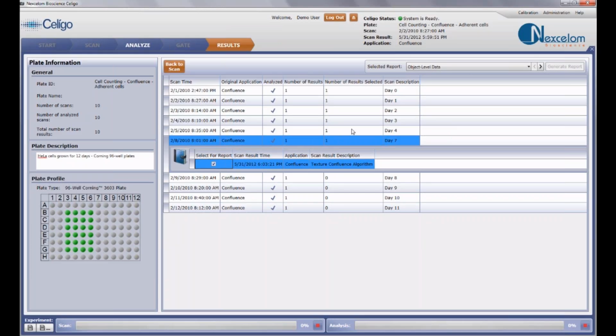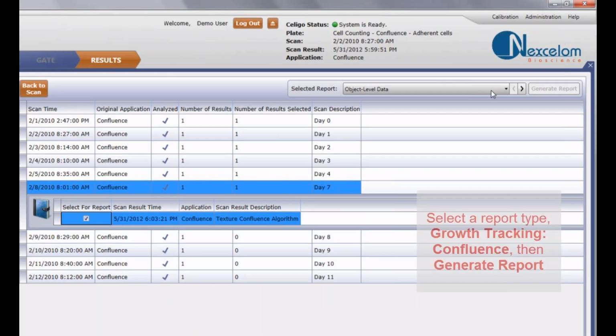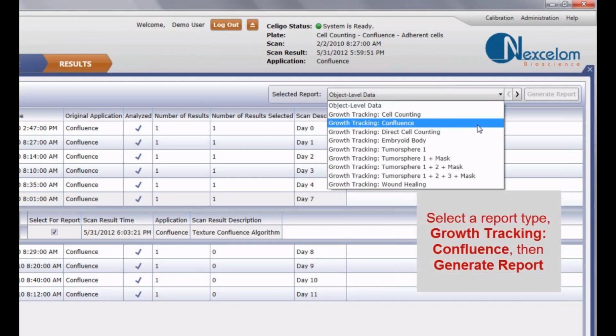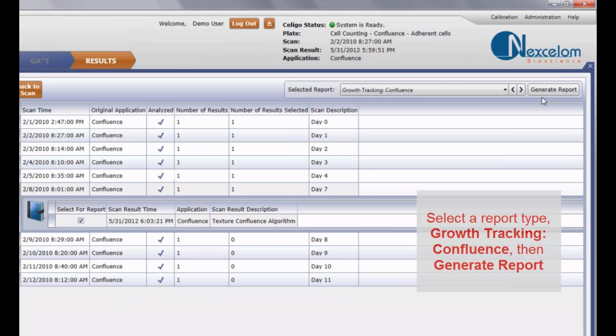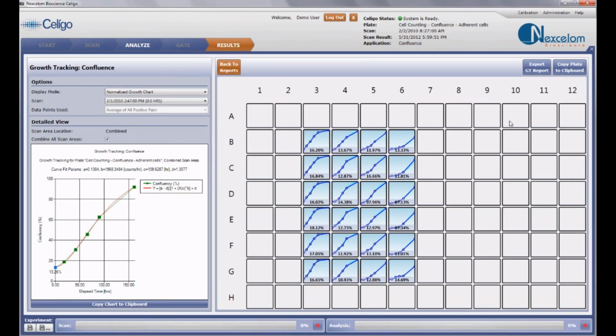And I think day 8 was pretty maxed out, so let's just look at up to 7 days. Then over here, we're going to select growth tracking for confluence and then generate report. Here you have displayed for each well its own growth curve. For each day, it's plotted as a little dot on the graph. And you can change the data display to be a regular growth curve or a normalized one, meaning whichever well got the maximum, everything else is set to the maximum of the Y scale.